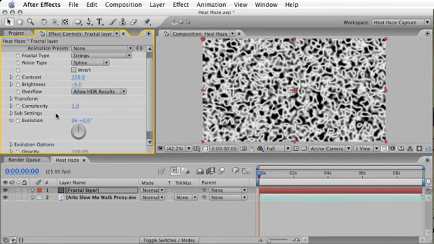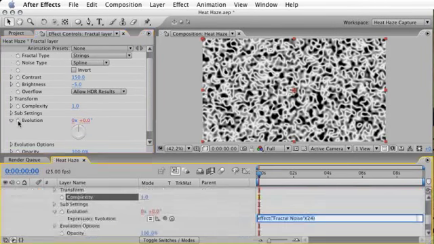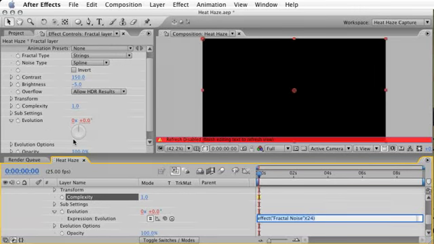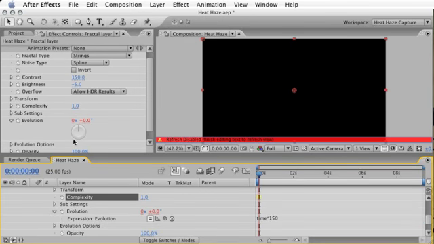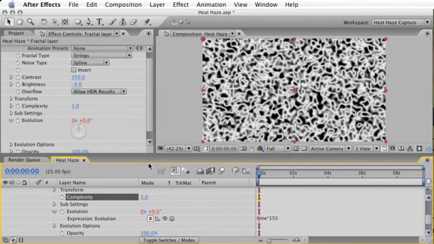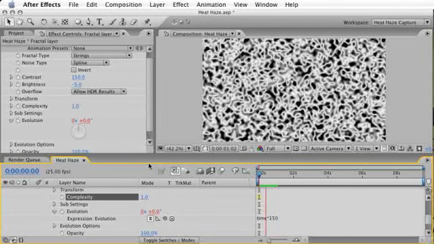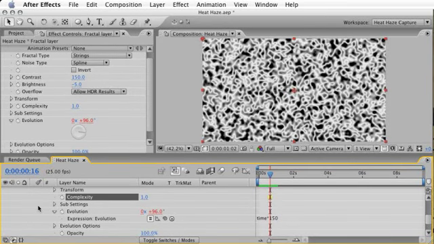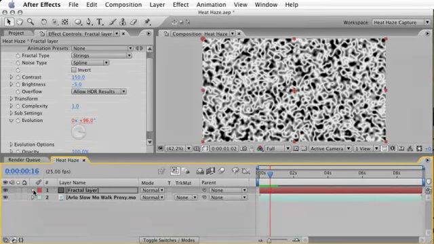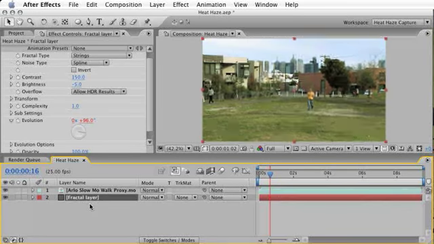Now we want to make an expression to make the fractal noise effect evolve over time. So I'll click the evolution stopwatch and create an expression time multiplied by 150. Drop the fractal layer underneath the shot of Arlo walking. We want to mask out a section of the fractal layer where we don't want the haze to appear.